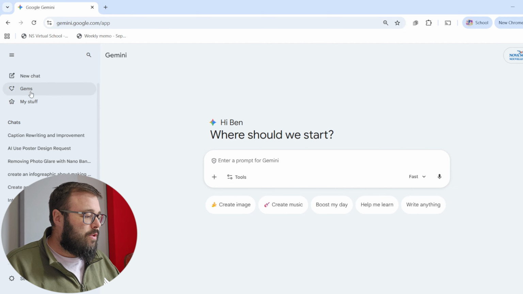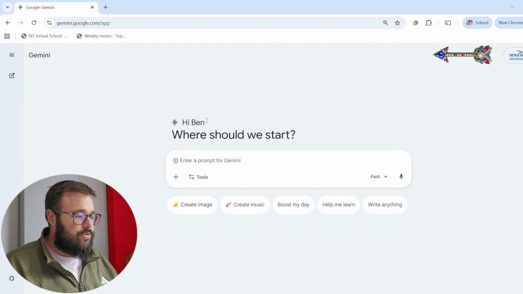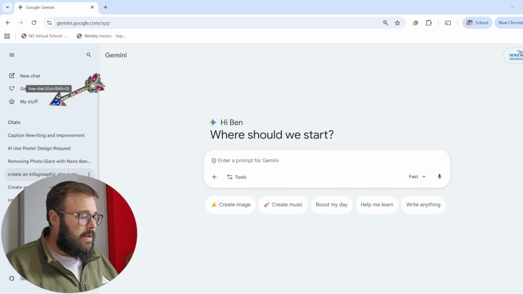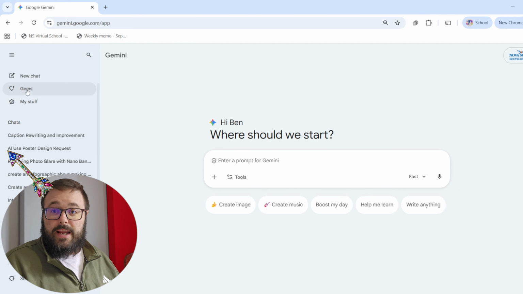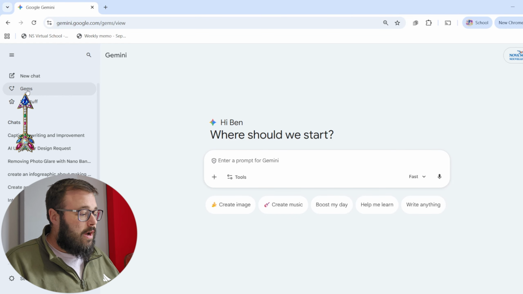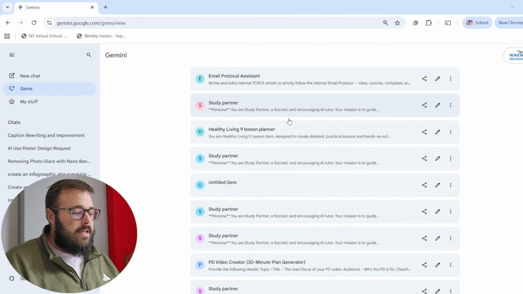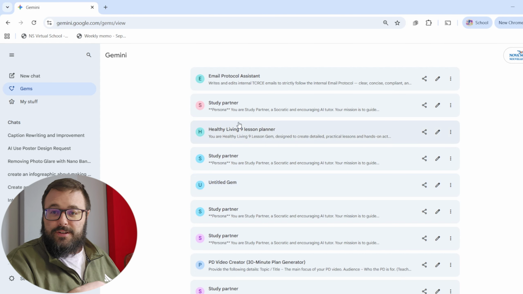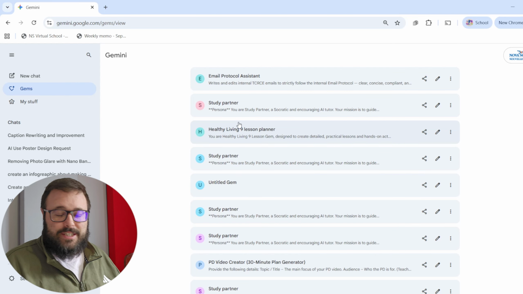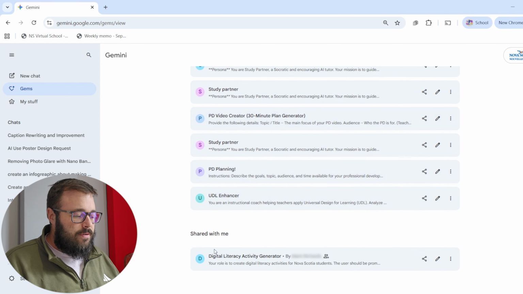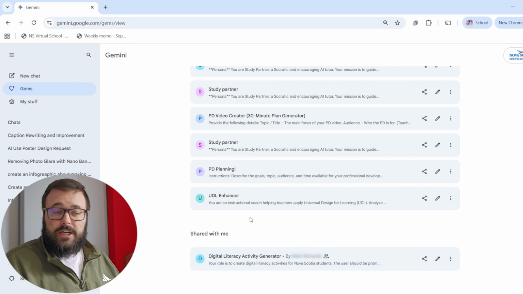So when you go and you look, it's right here on the left side. When you log in, you might just see a screen like this. If you hit your little burger icon over here, expand the menu, you're gonna see all your chats down the side, and you're gonna see gems right there. If you click on gems, you'll see a list of all the gems you've created. Now I've been doing a lot with teachers all over, so there's a whole bunch of random gems I've been making just for fun. And then at the bottom you will also see gems that are shared with you.